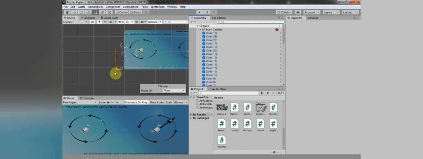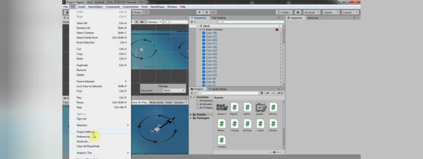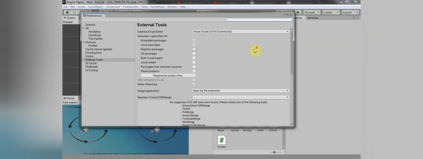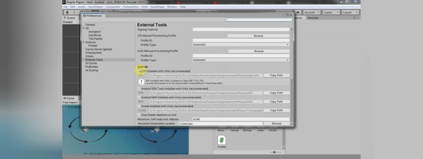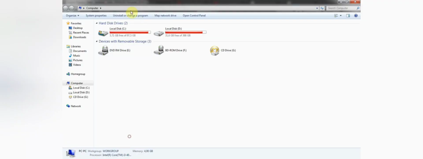Now open your Unity engine, go Edit, Preferences, and scroll down to Android, and here Android SDK tools installed with Unity, and copy that path. Now once again go to File Explorer and paste that, and go to Platforms, and it will take you here.